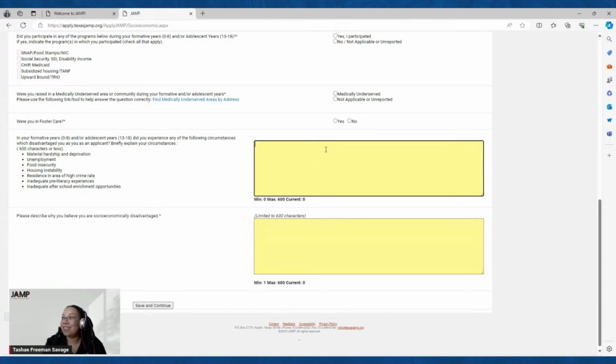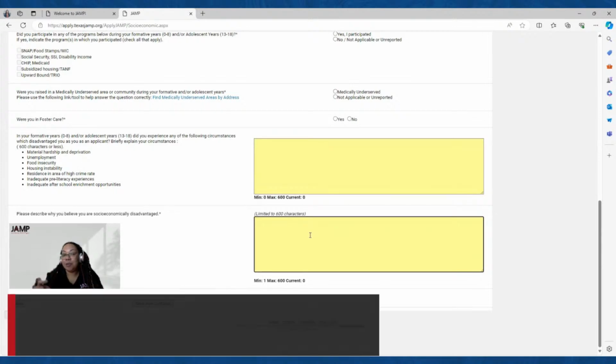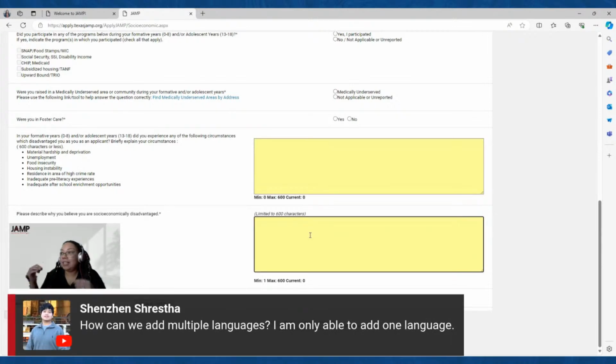Great question, Jennifer. And just to elaborate a little bit more on this question, please describe why you believe you are socially and economically disadvantaged. And right there, you also have 600 characters to explain that as well. There's going to be a section where we can talk a little bit more about essays pertaining to specific things, but we're going to get there right in a moment.